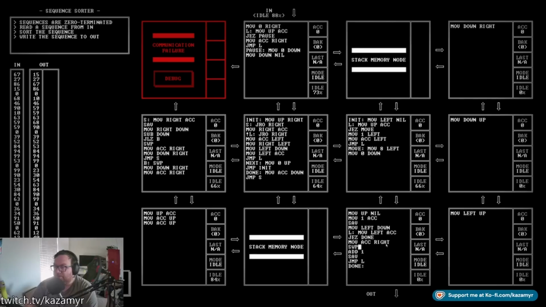I think we could just do like move 1 into the accumulator and save it. Then down here we can swap, jump if 0 next. If next, yeah, this one's gonna be tough. I may do a JRO. We'll see.